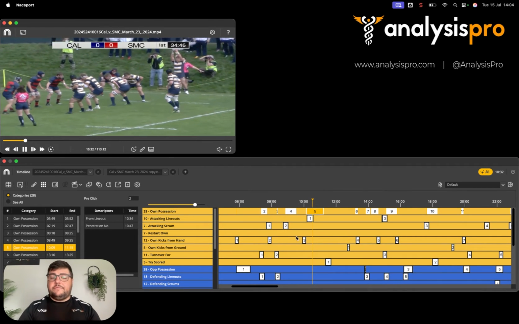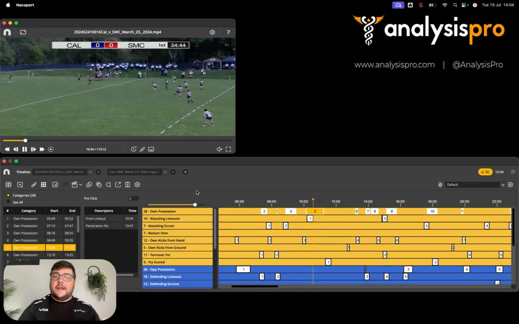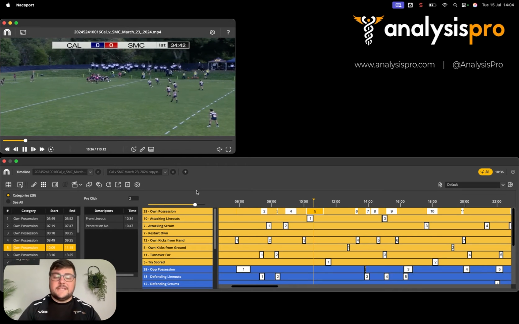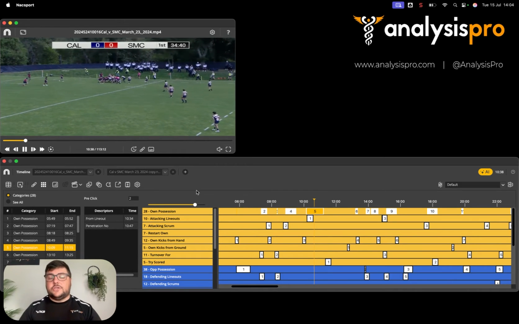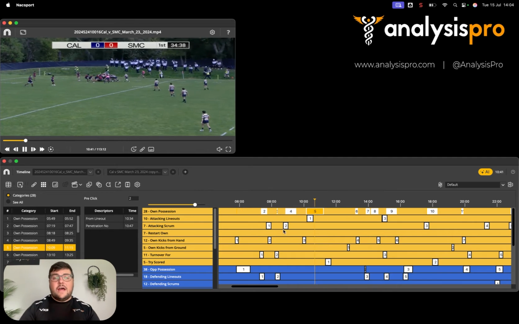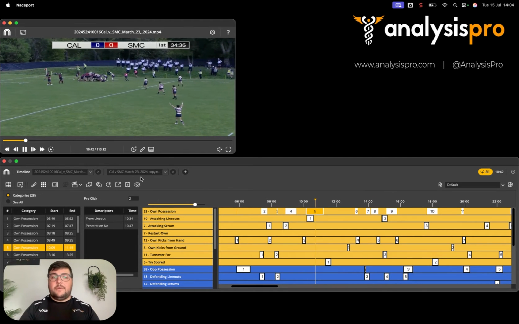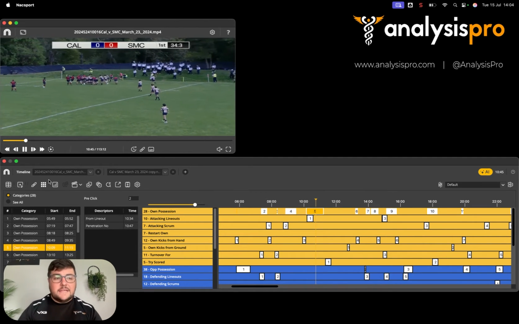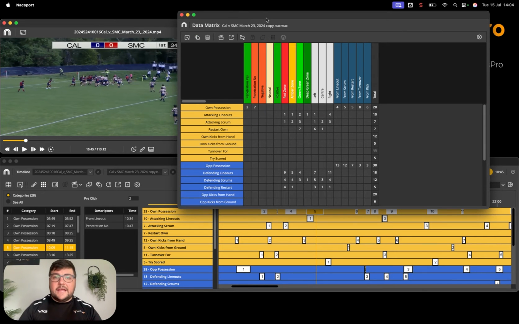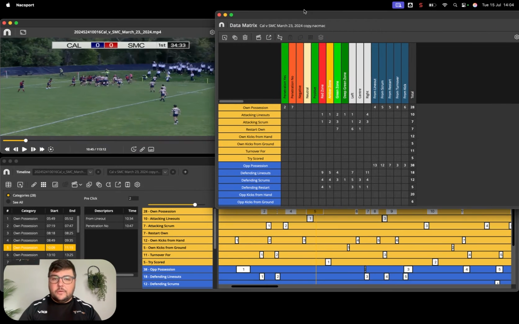But when it comes to going through the timeline, there are tools available as well to help filter down and find certain clips a lot quicker rather than having to go through the timeline. The first one we're going to look at is the data matrix, and I can easily open the data matrix here. And you will see I've got my categories down here, and then I've got my descriptors on top here.